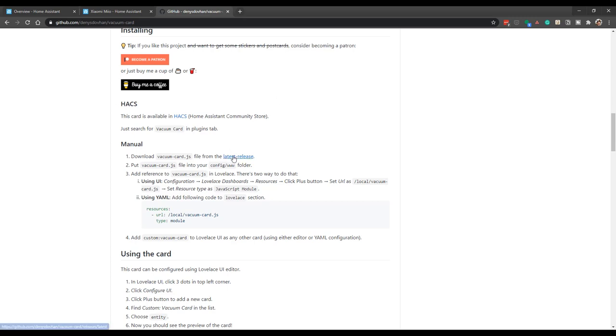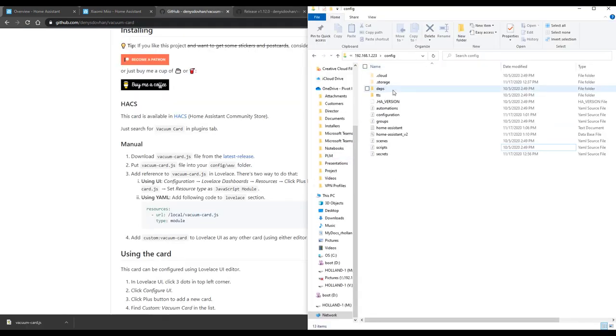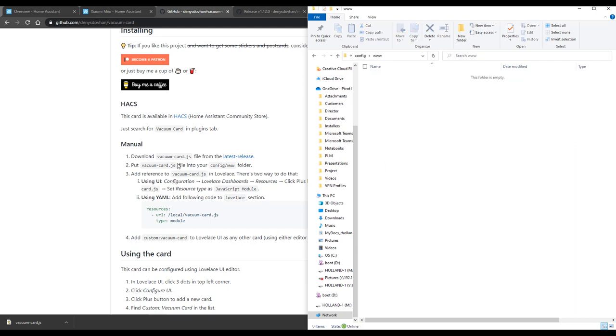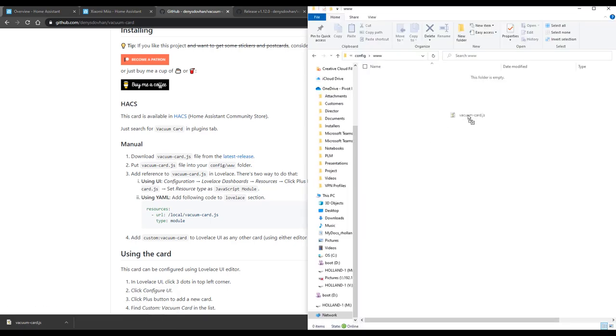So first thing you gotta do is go to the latest release, which is linked above, and grab the vacuumcard.js. So we're gonna go to your config folder for your instance. And if you don't already have a www folder, you can go and create it. Then you wanna grab that vacuumcard.js and drag it into that folder.